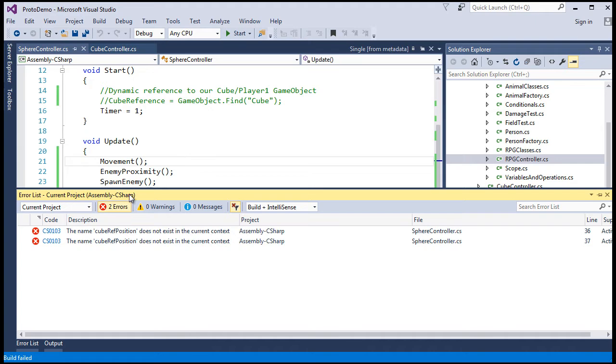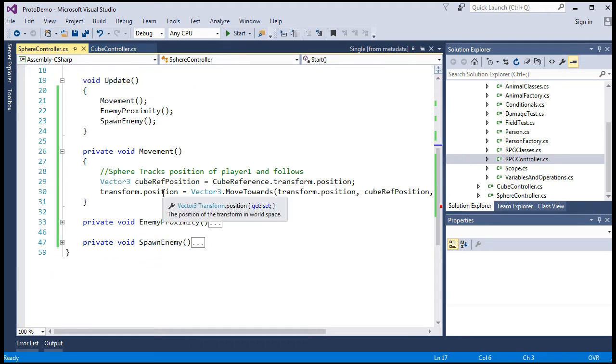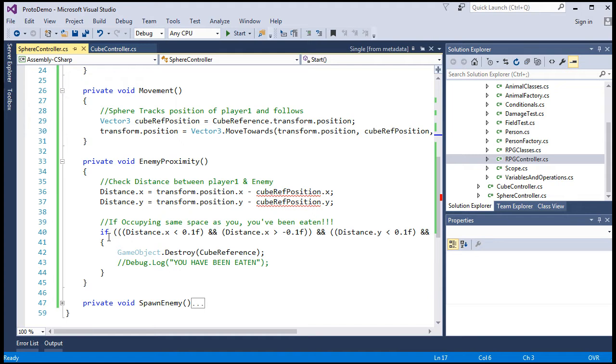What's our error? Cube ref position does not exist in the current context. Remember we took cube ref position from a field, a class level variable. We made it local to the enemy proximity method. Well, that's not going to suffice any longer because now we have 2 methods that need to reference this variable. So the easiest thing to do is put it back into a field of its own, because now it needs to be kept alive in between each method's call, right?